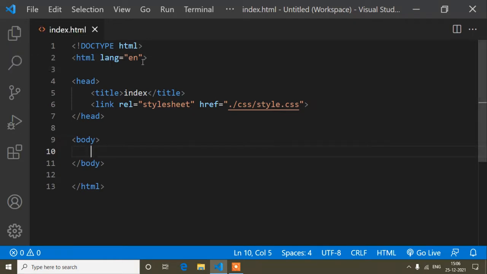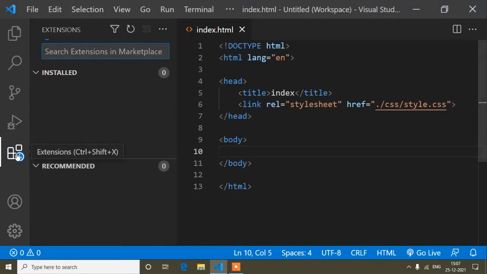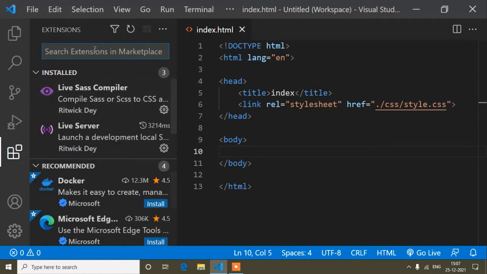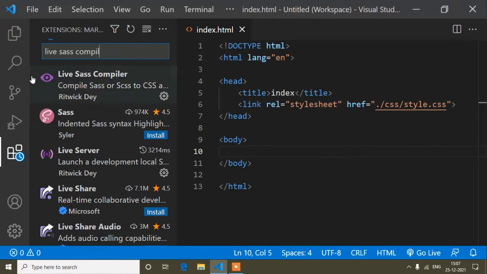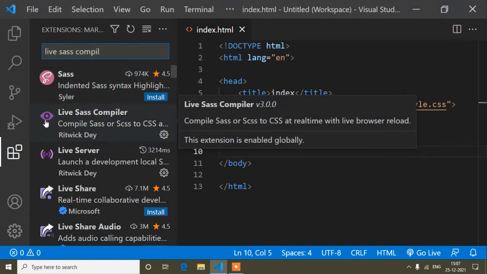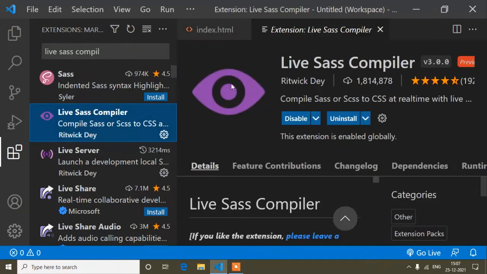Just open your Visual Studio Code editor. You can see I have already opened it. Now in the left panel, here is the extensions icon. You have to click this icon. After clicking this, you will get something like this. Here you have to type Live Sass Compiler. After typing this, you can see this icon. Just notice the icon here. You have to open this one.